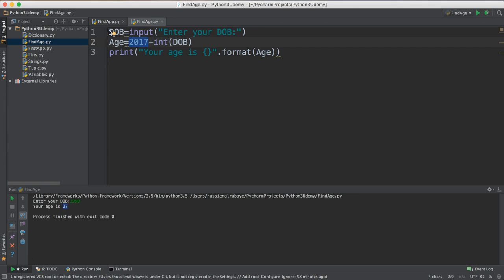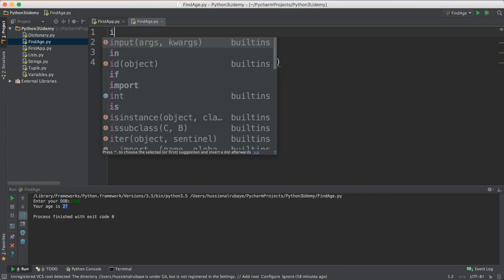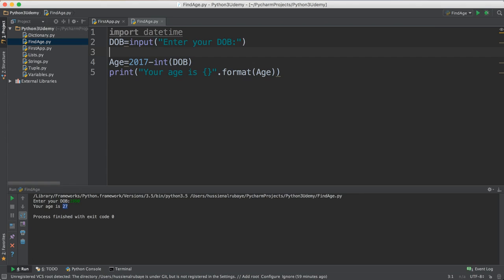To take the current year, I have to use a specific library that is already shipped with Python. To use a library shipped with Python, I have to import that library. So make sure you write import, then you say datetime. Datetime is a specific library shipped with Python that allows you to access the date and time of your PC. That's great.